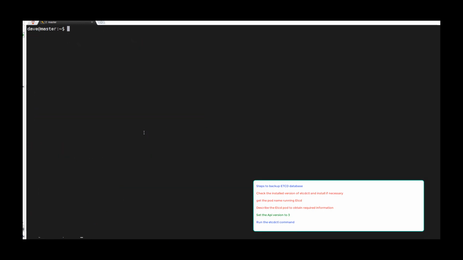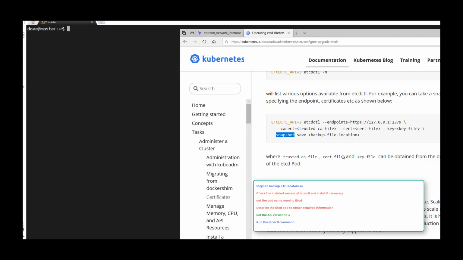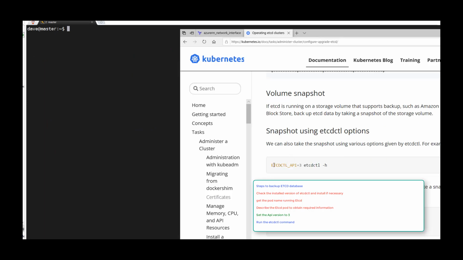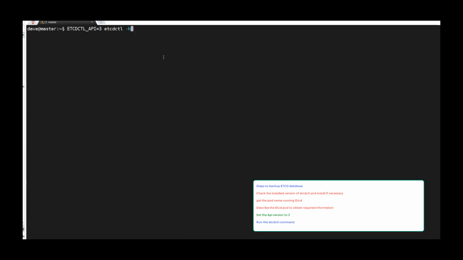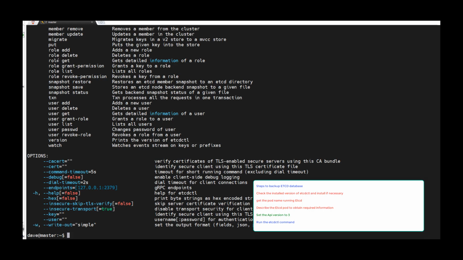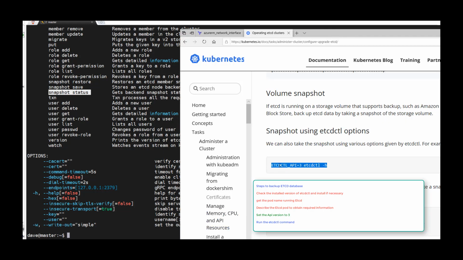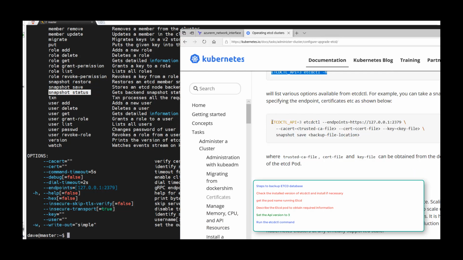So let's clear the screen again. Let's go back to our documentation, and we should be able to, oh, there it is. There is the command I'm looking for. So I take that, and now we have the snapshot save, snapshot restore, and our snapshot status. And at the very least now, you have an understanding of this whole command, especially these parts, and especially why you got API equals 3 here.